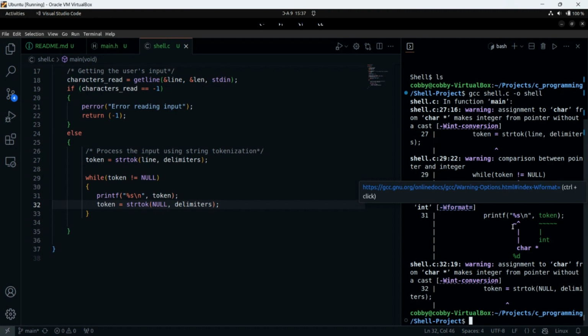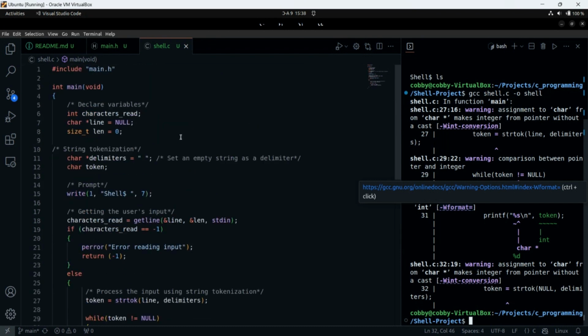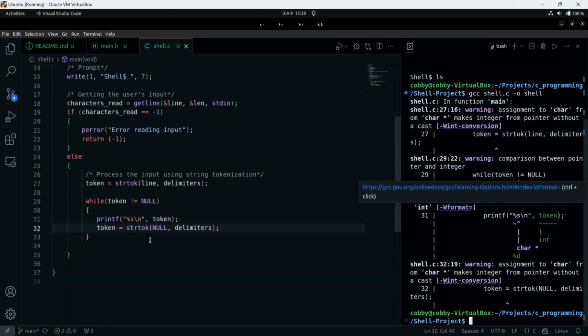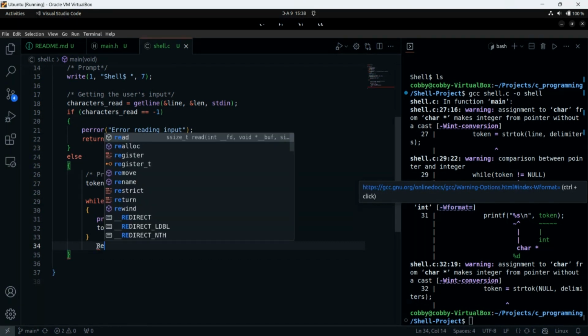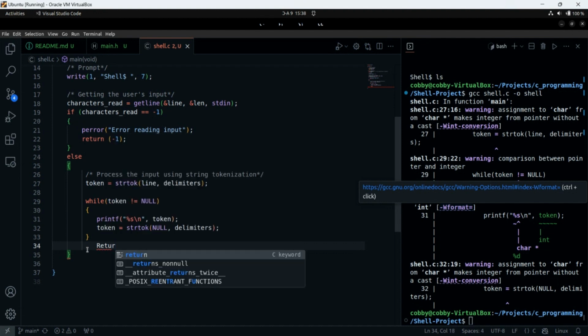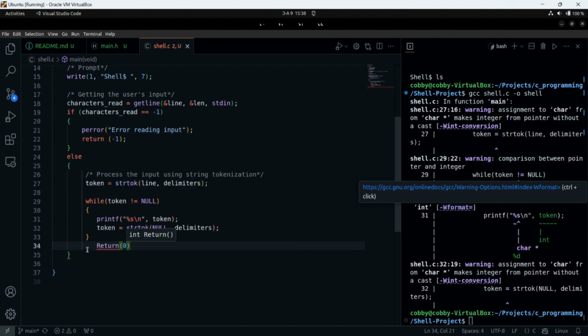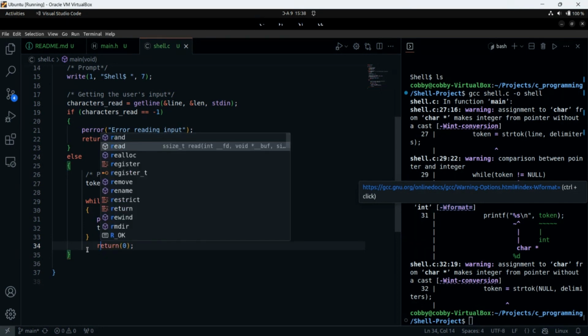Why is this? It says our token is an integer. I think you should return 0. Okay, sure, thank you very much. So let's return 0 here. Why do I always use caps in returning? I don't know.